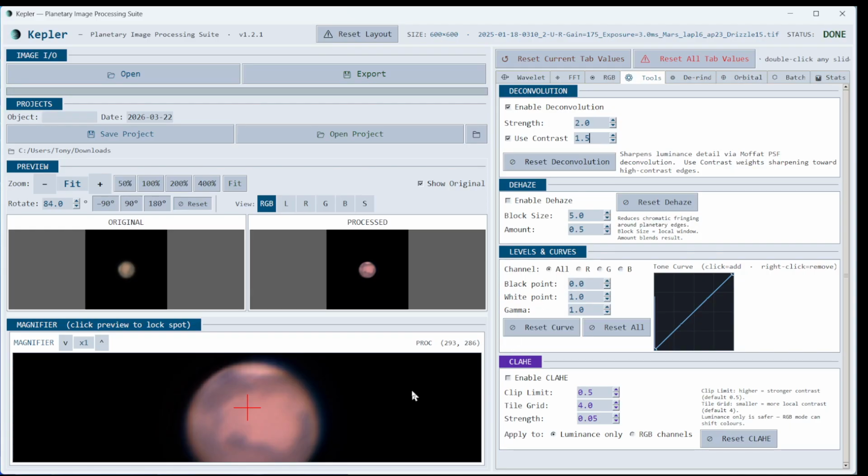One of the interesting things with Mars, on my captures at least, is sometimes I get this kind of blue fringing around the edges. So there's a capability here in Kepler called dehaze. And if I click on that and increase the amount, maybe up to about 0.85, you can see there that blue fringe has been reduced. So that's a nice capability in Kepler.